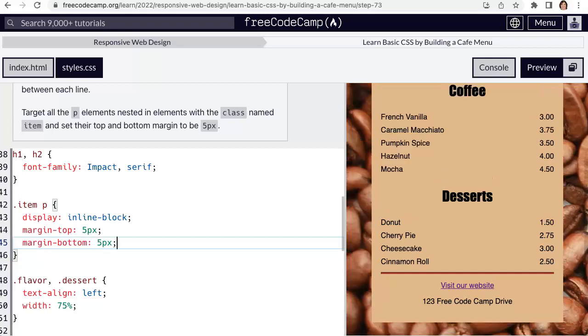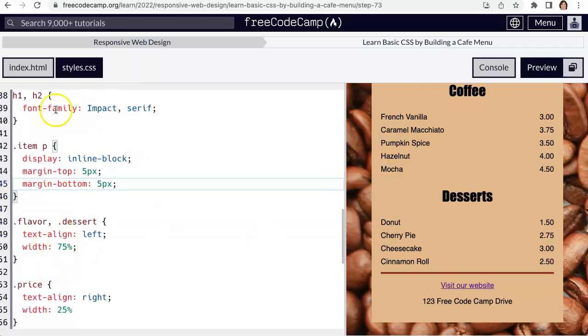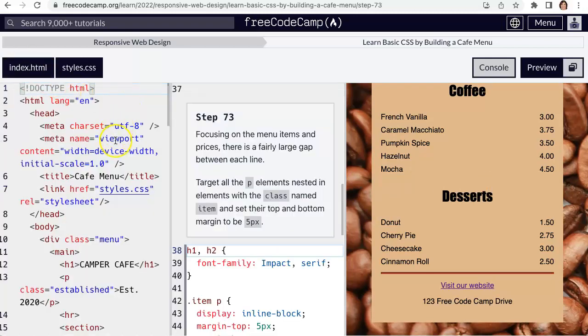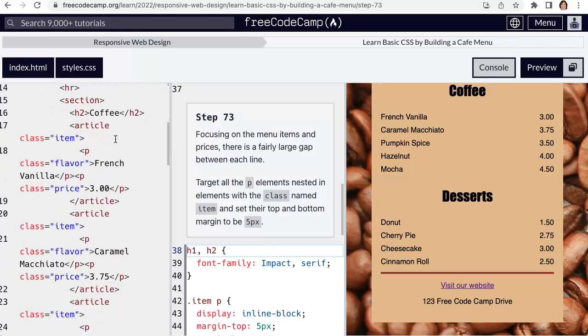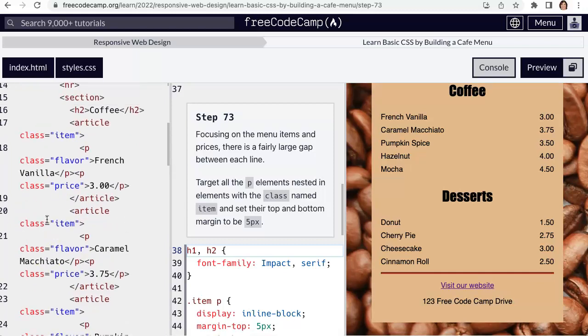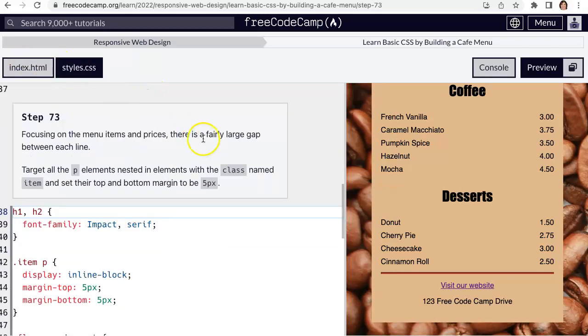Now, if we go back and look at where items are, the articles, every article is named item, that's why it's working that way. Cool. So now it's a better spacing, it's not like that double space that kind of had it before. Okay, get rid of that.